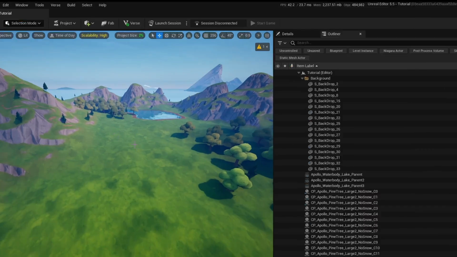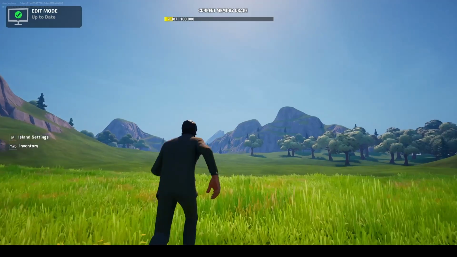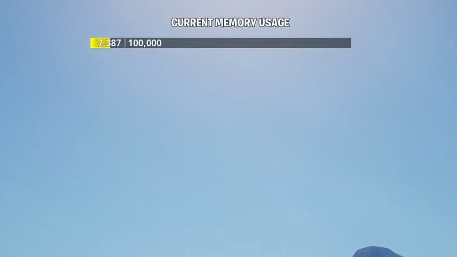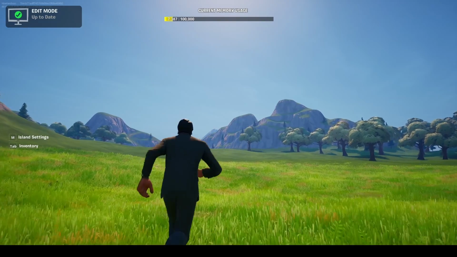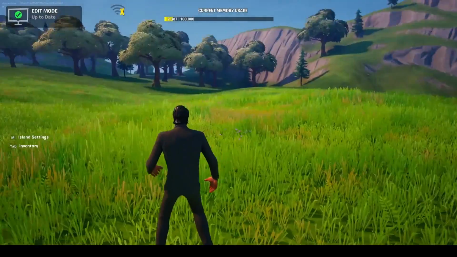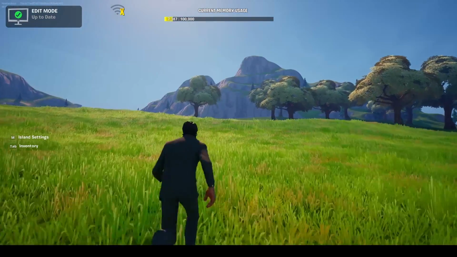Now, to actually see island memory, you need to launch a session. Now, here we are in game. At the top of your screen, you can see your current memory usage. Now, this is if you don't have world partition on. I'm going to explain world partition later. These are some island memory basics you need to know.